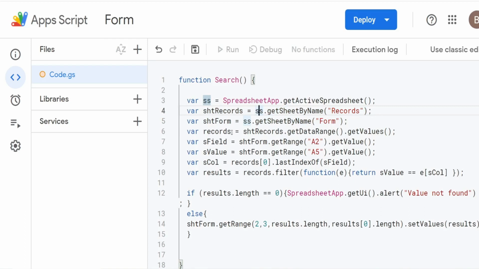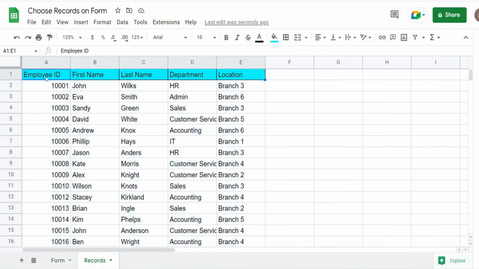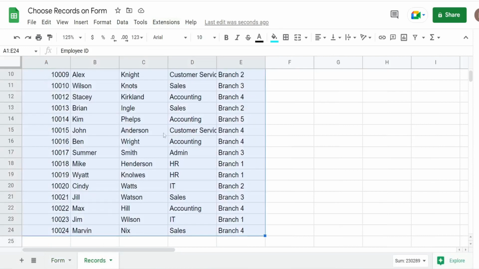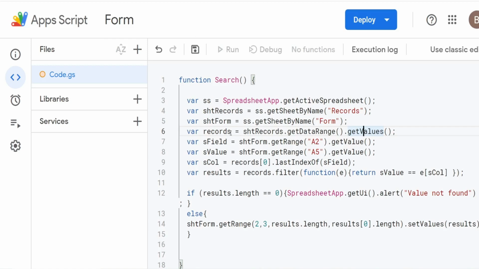Then we have a variable called records that is equal to our record sheet, and then getDataRange and getValues. What that does on our record sheet is it gets all of the values in this range here, all the way down to the last row and column that contains values, and stores them in a 2D array, which is an array of values of rows and columns.